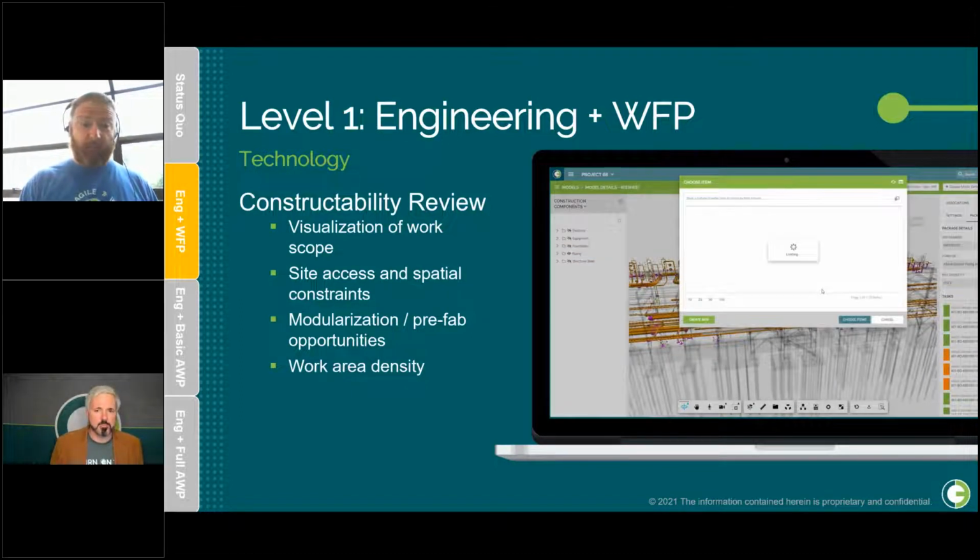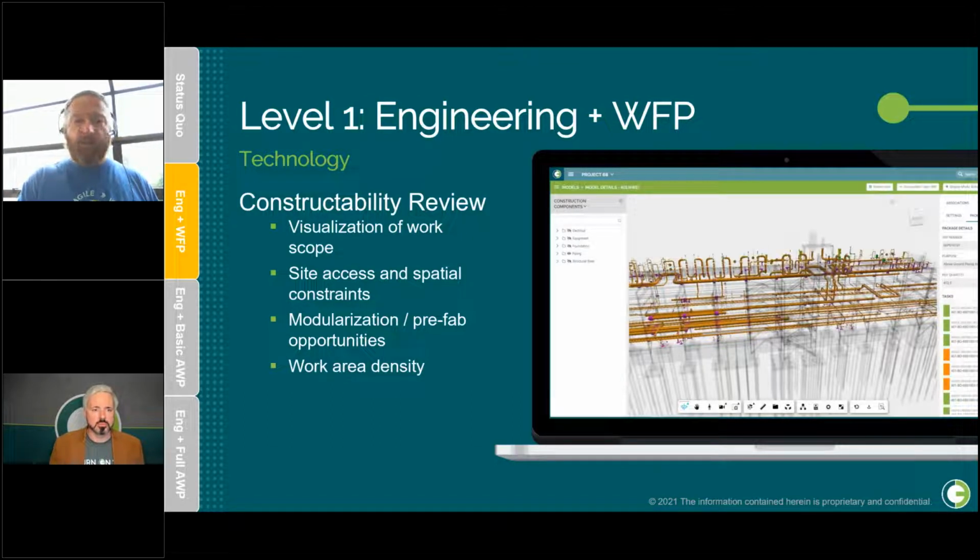We can start looking at checking the model to see what we can understand in terms of modularization and prefabrication opportunities. Do we have areas where we can pull work from the field and put it into a prefab facility? Again, the old adage about the best hour you spend at site is the one you don't need to spend at site. And we can look at things like work area density, so we can start to see where we're putting all of our people and seeing if we're stacking a bunch of different trades all in the same area. So that graphical ability to use a 3D model for that constructability review is very, very powerful.